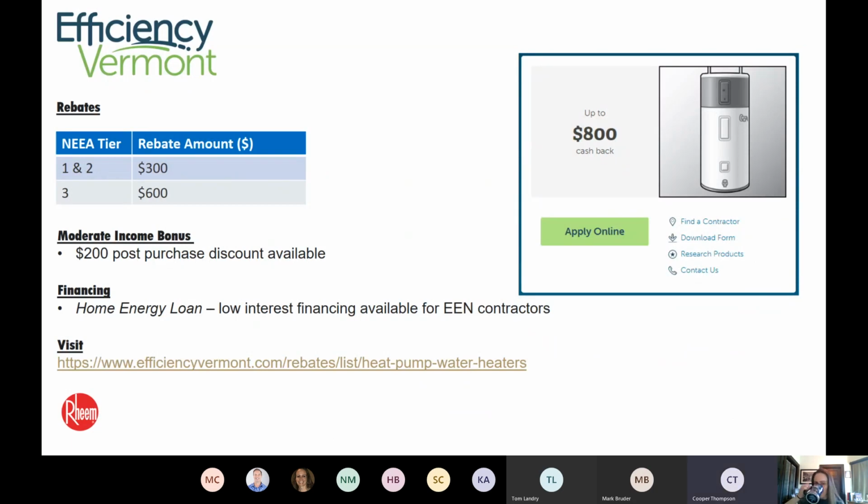Great. Thanks, Diane, and thanks to Rheem for putting this together. So we do have a $300 or a $600 rebate based on the NEEA tier. So for tier 1 and 2 water heaters, there's a $300 rebate. And then actually this table, we hadn't had any models until this Rheem model came on. Tier 3 and 4 get a $600 rebate.